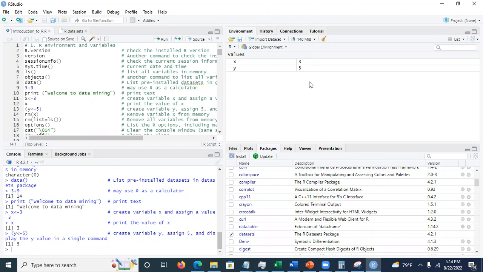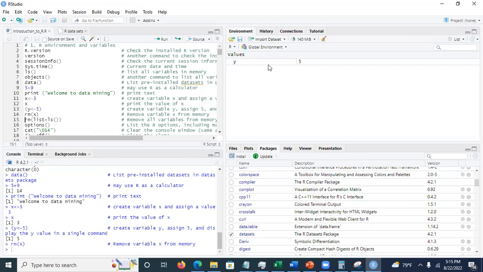Now, suppose that I've been working for some time, and I might have a lot of variables that I no longer need. What you can do is use the rm command, which removes a variable from memory. You specify the variable names that you want to remove and run rm. So here there's no more x. y is still here, x is removed.